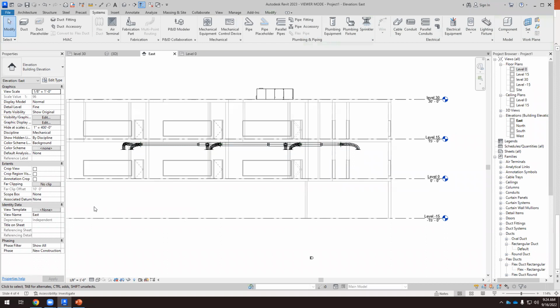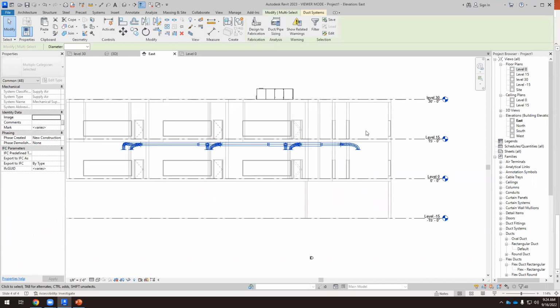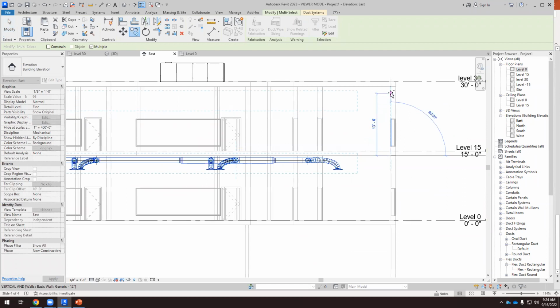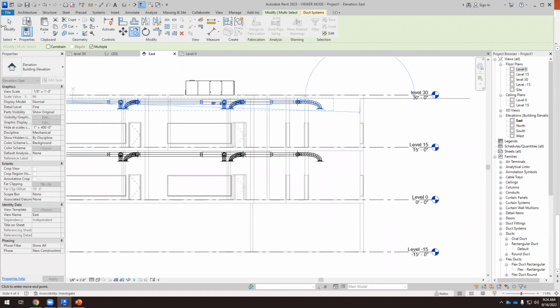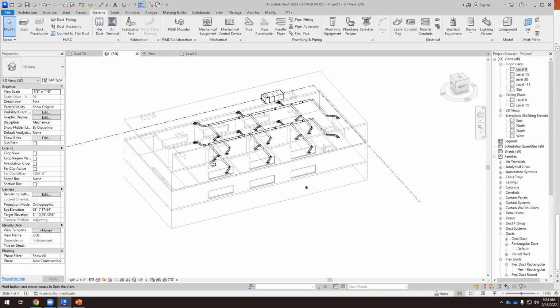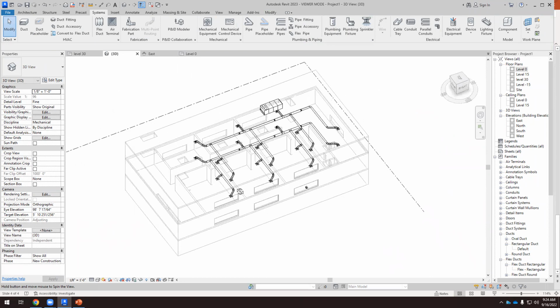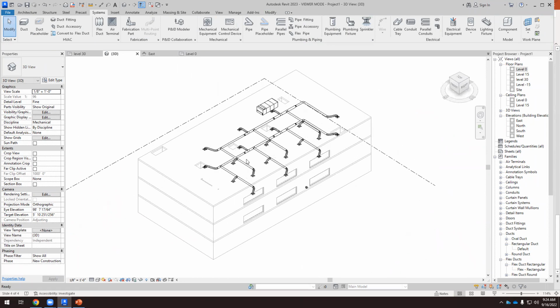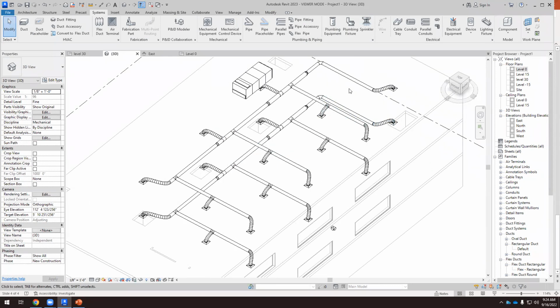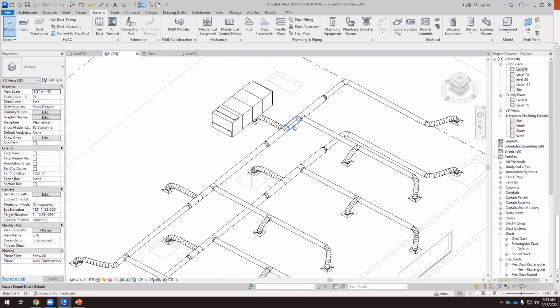Okay, so when we think we are done with the supply, then we select this on the elevation and then we copy. And let's click on this. And now we have 2 flows. Okay, so I told you that probably, yeah, now we have everything connected. But now we have to connect both to the air handling unit.